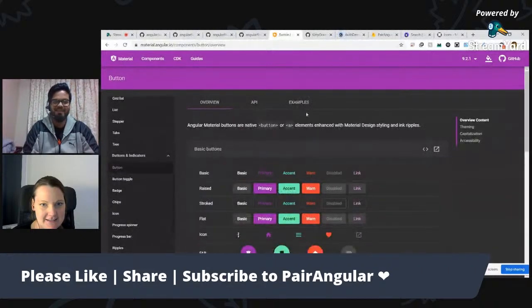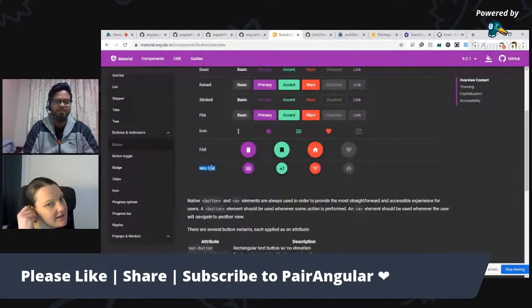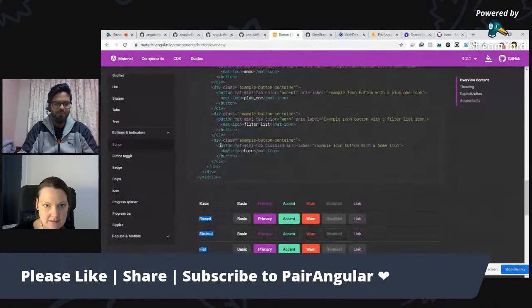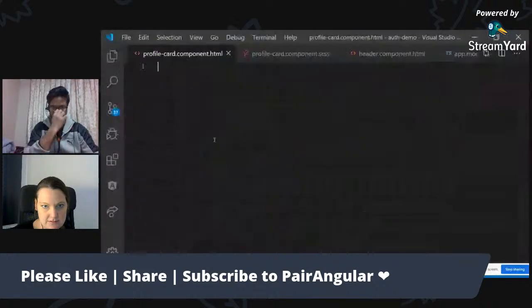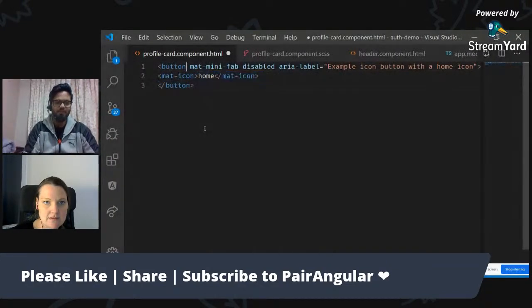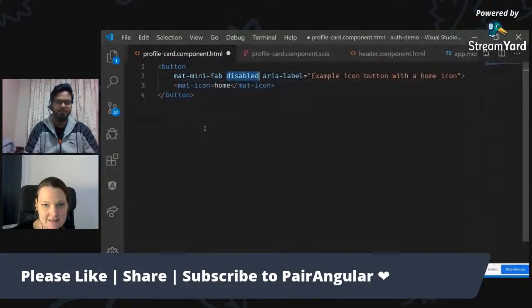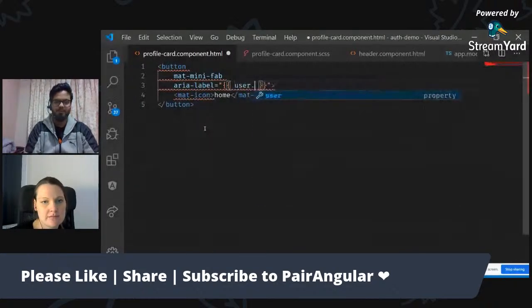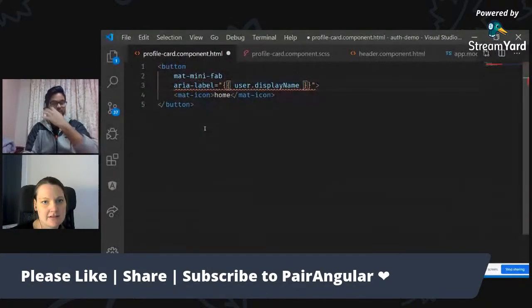So I will be using this mat fab button because this is a very small icon as such. So mat fab would be a great choice for it. I can just copy that here. So this is mat mini fab. It's not disabled. I think I can probably show users, maybe exactly perfect. And maybe a tooltip as well over here, of course.